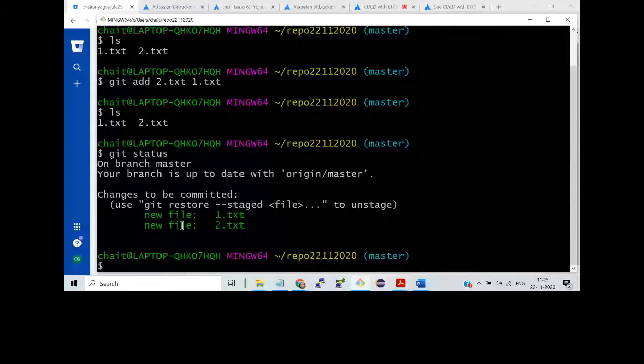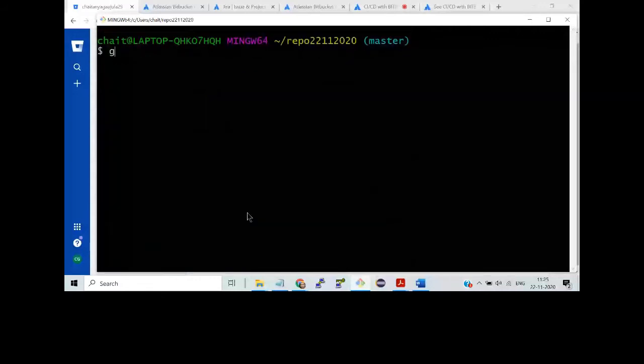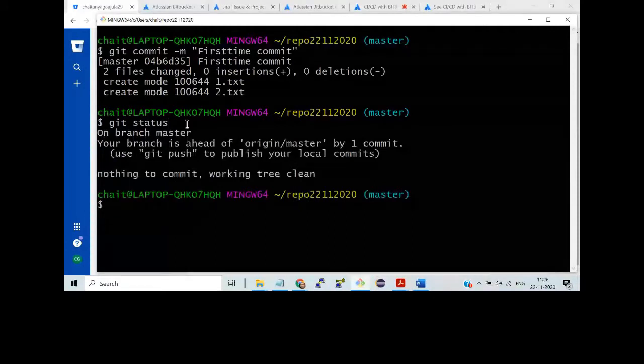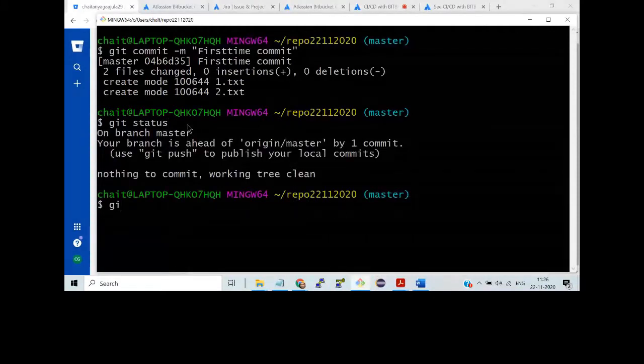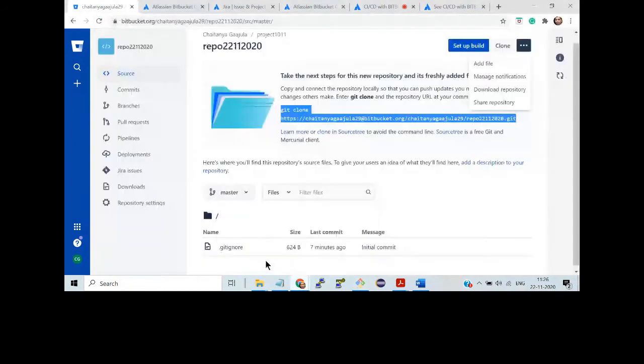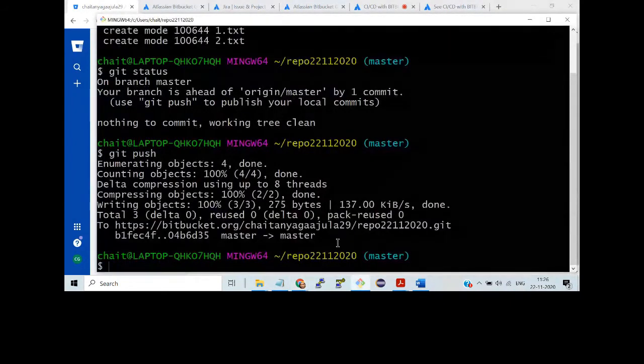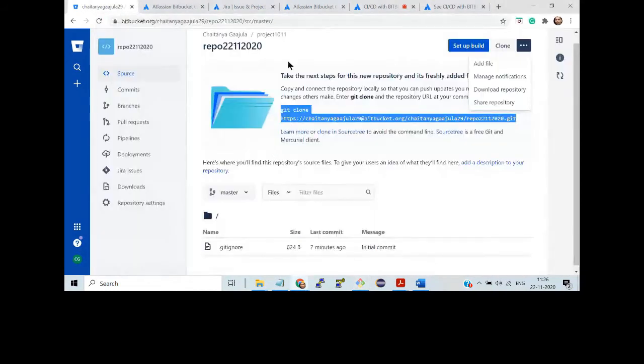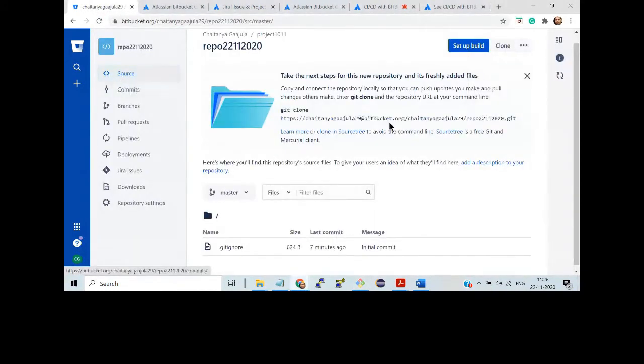So now I need to do a commit. I do a git commit with a message like first time commit. Committed it, and it shows the permissions and what files. And now I can again run git status. You see that there is nothing to be committed. And once I'm done, I can just use git push. It's going to authenticate automatically here. It got pushed. So now let me refresh the files in here.